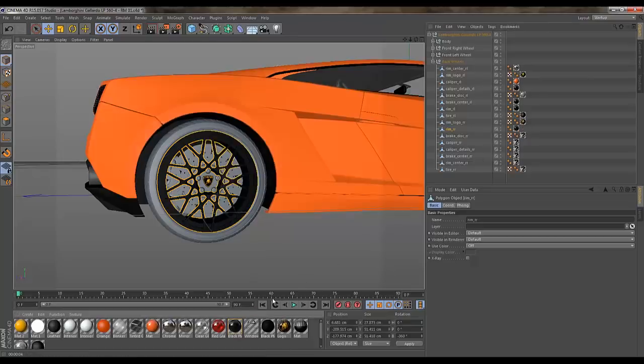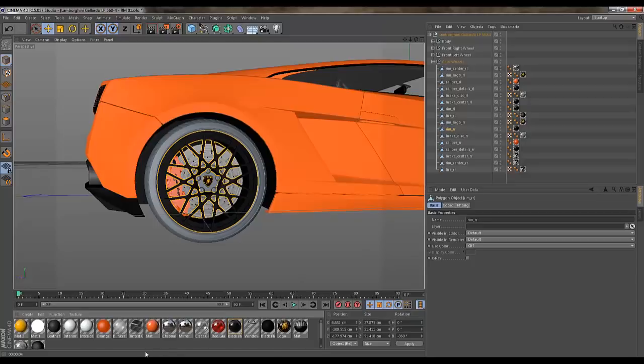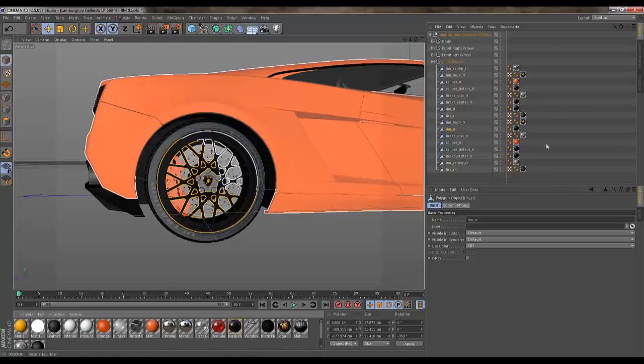I'm saying rim too much here actually, thinking about it. I don't think I should be saying rim as much as I am. Details. Oh, we can say details. That's fine. Brake center, rim center, and tire. Right. Cool. There we go.